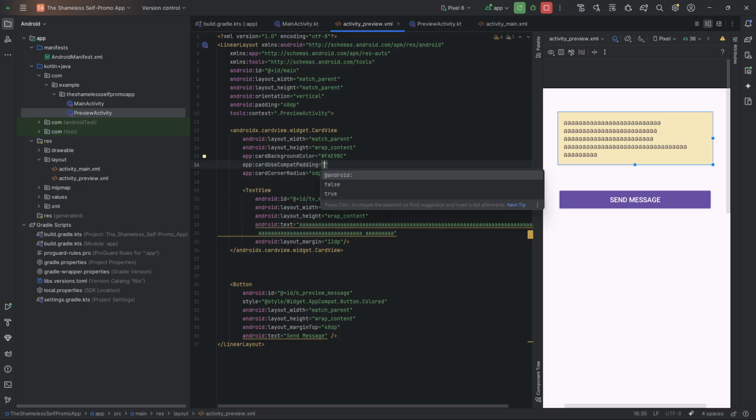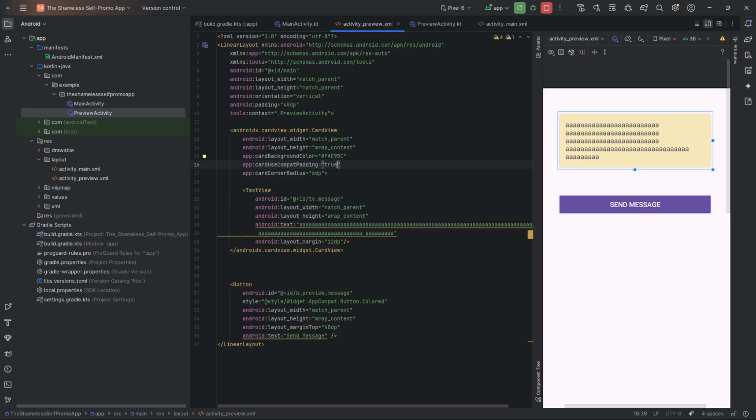That took me quite a while in my early days as an Android engineer to realise. So card use compat padding, card corner radius, and card background color style our card view quite nicely. On to the text view now. We'll increase the text size from the default 14 SP to text size 18 SP. We'll do a modern font family, sans serif light.